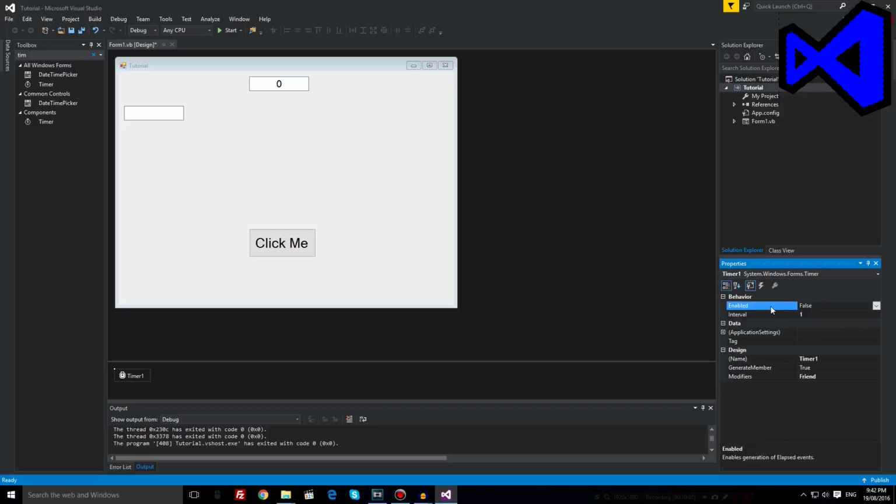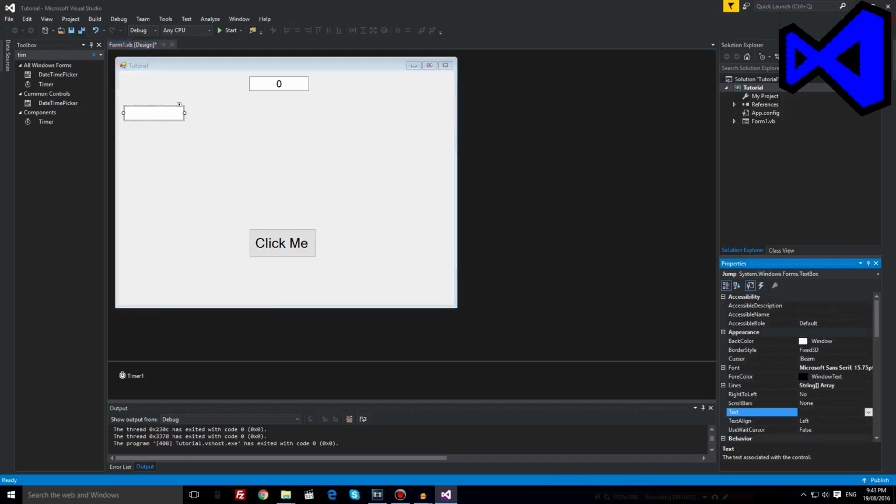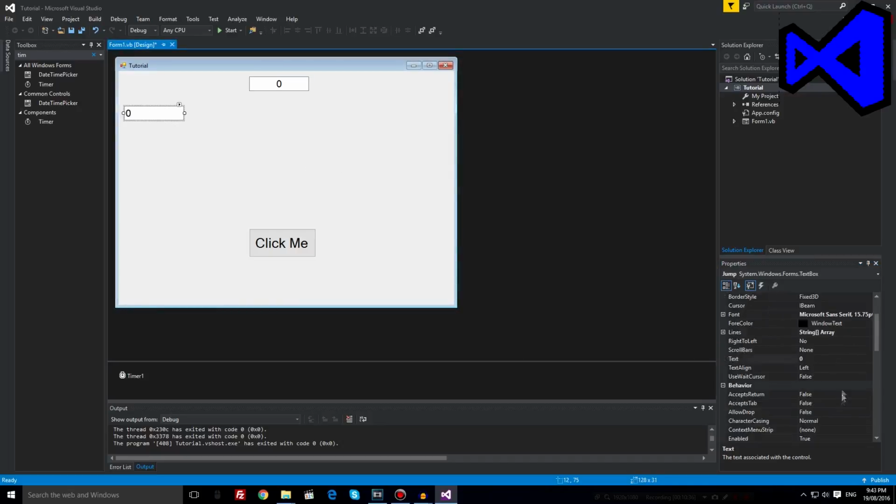Okay, so the behavior of the timer, you want to see the enabled. I want to keep that as false, so it's not running unless I tell it to run. The name of the timer, it's just called timer 1 actually. I'm just going to leave that. And yeah, that's actually all the things you need. I'm going to change the text on the first text box to 0 if I can find the text. There we go. And I'm actually going to align this in the center as well.